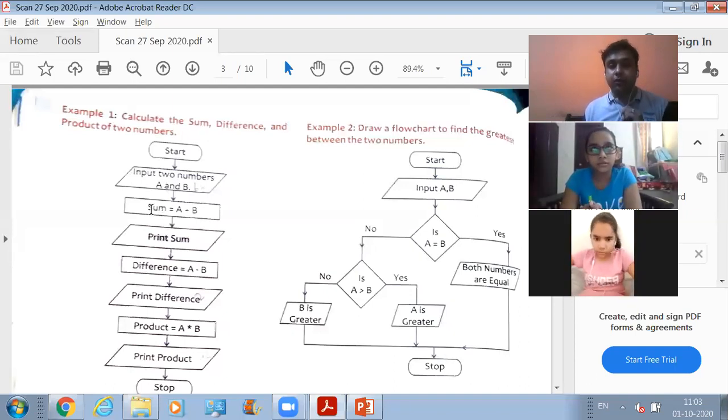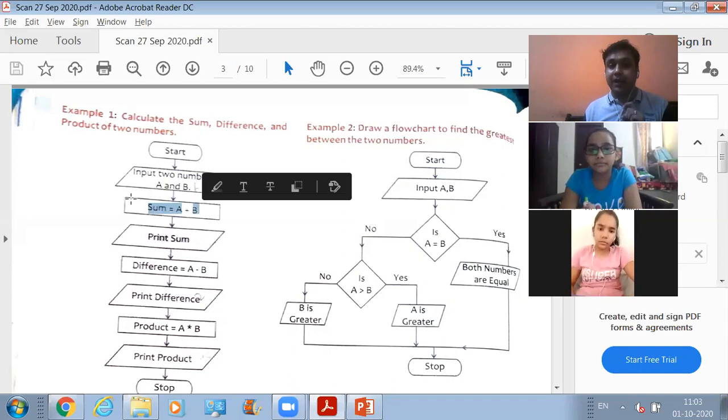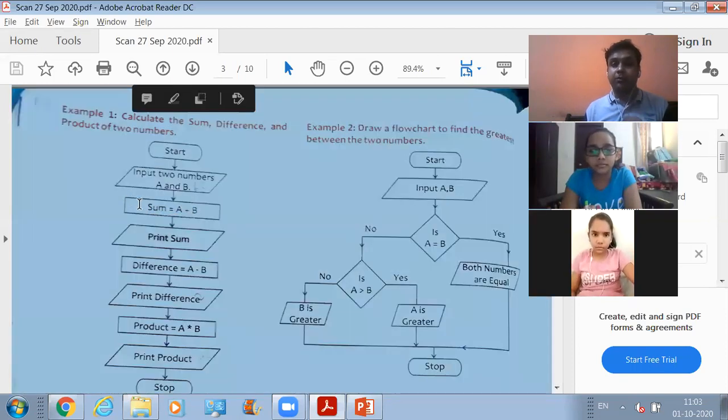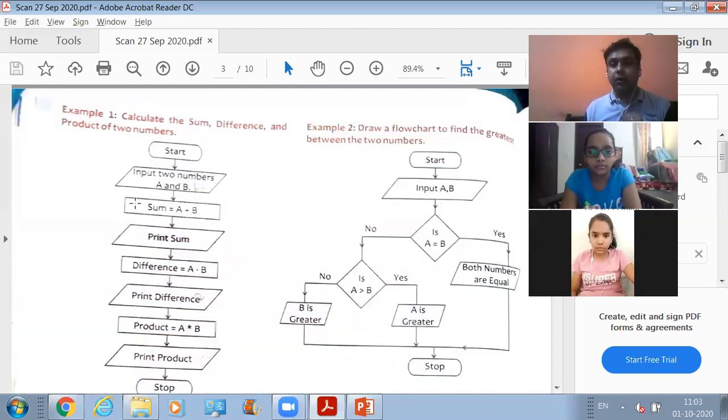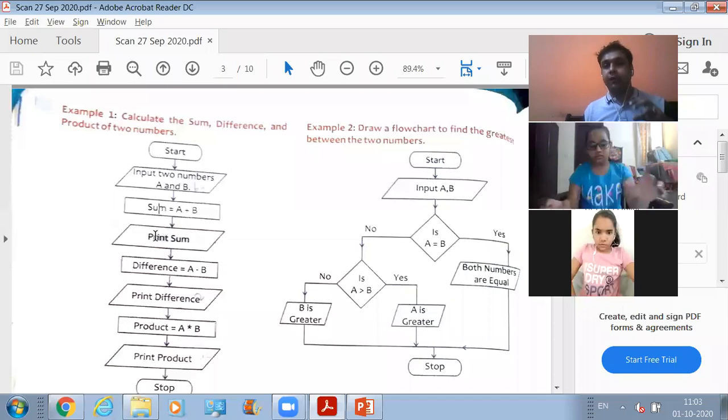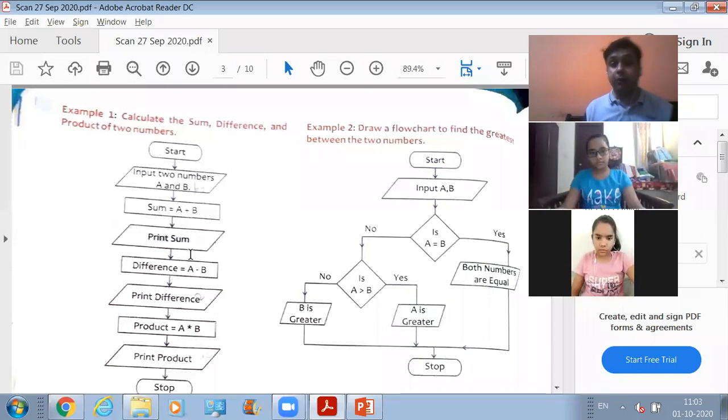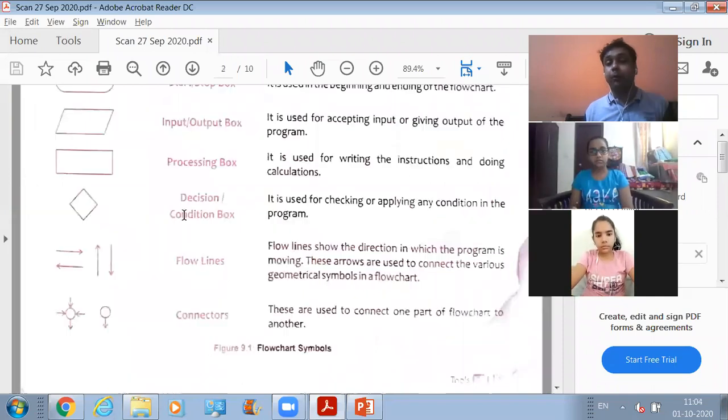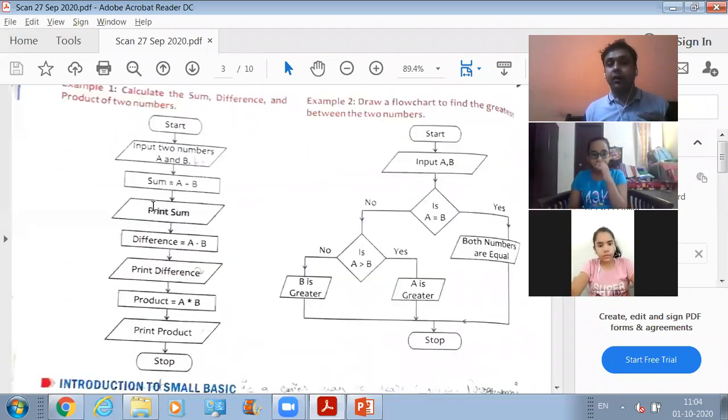Now we need to calculate the sum first. So for calculating the sum, the box that we will be using is the processing box, the rectangular box. तो हमने यहाँ पे एक rectangular box use कर दिया. Now we need to print the output. So this is how we will print the output using this parallelogram. We will use this parallelogram, the input output box, for presenting the output.